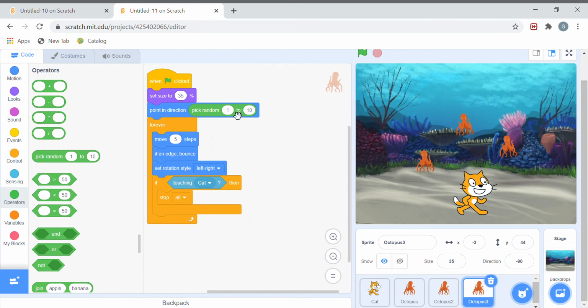And we are going to change these numbers to -179 and to 180. So it looks just like this. So basically it's going to say pick random -179 to 180. This little bit of code, this one itty bitty block, basically says the octopus 3 will go wherever it wants to go on the screen, and we have no control over where it goes on the screen.